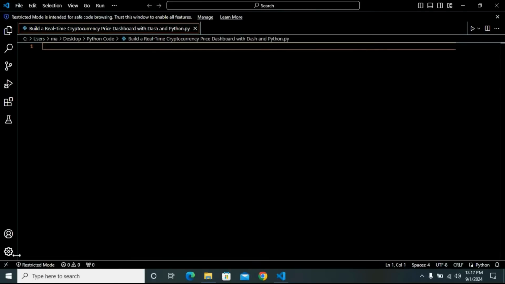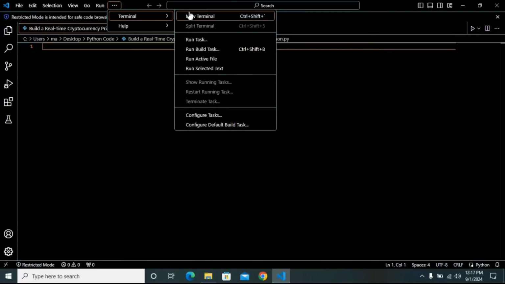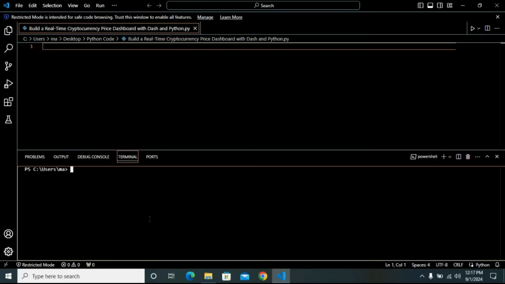Before we begin, first let's set up our project. You will need to have Python installed on your machine. Additionally, we will be using several libraries. Let's open your terminal and write this command with me.